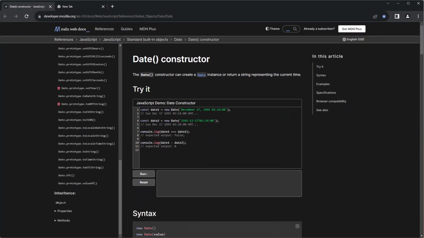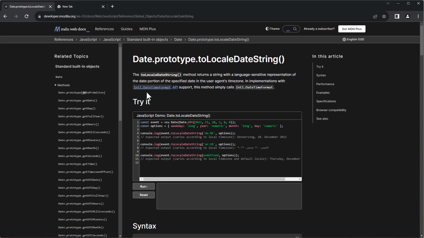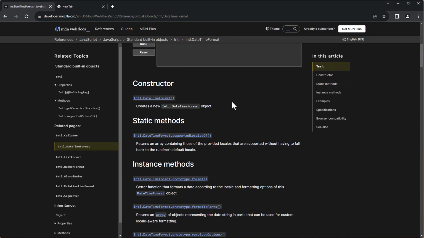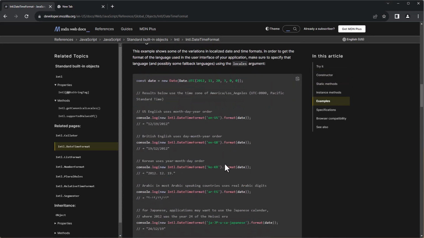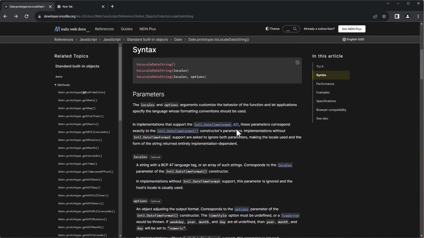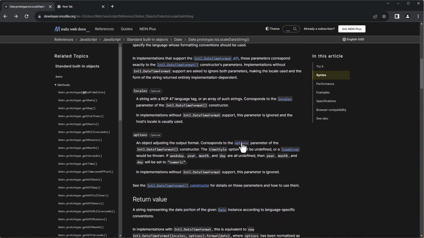So let me go to the website, and I usually go here to the date, and here we have then the Intl.DateTimeFormat API, and here we can see then the options somewhere. So we here have the locale date and time format, some examples. Going one back here to the toLocaleString, and here we have the options.